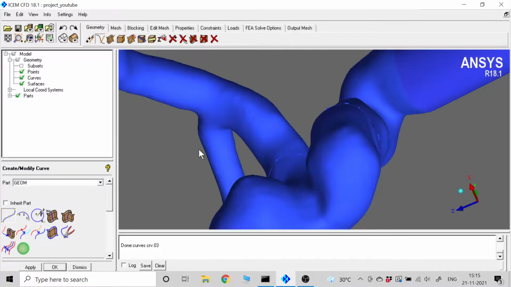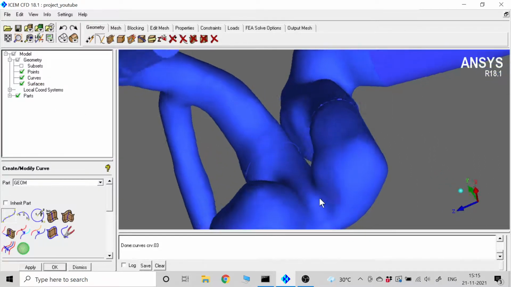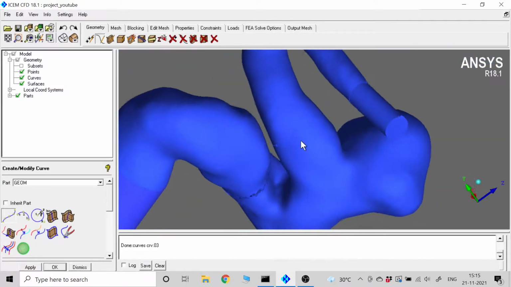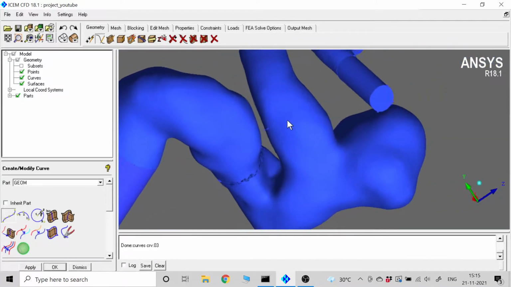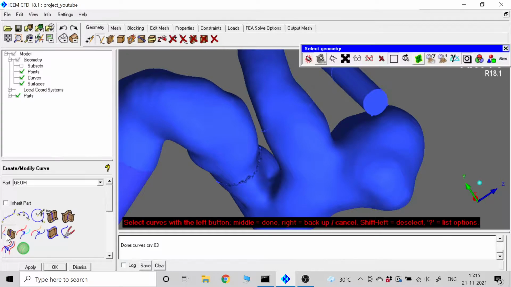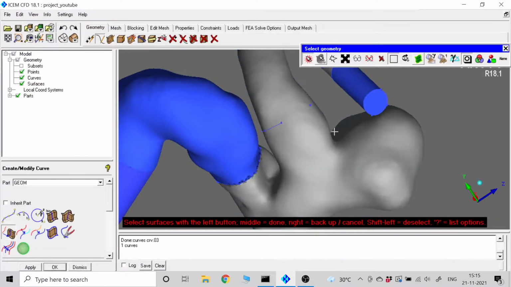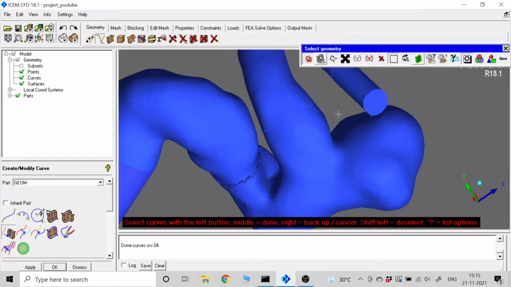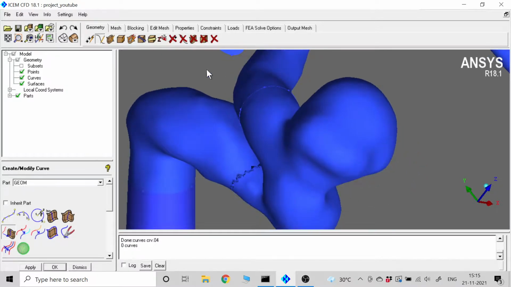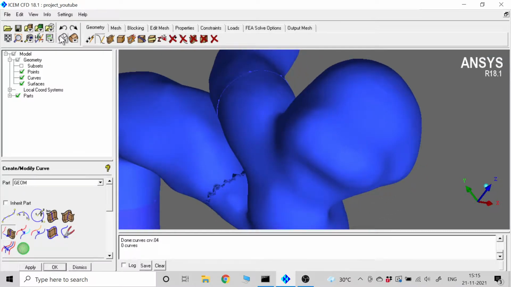Switch on the surface once again, and thus we have a curve surrounding that surface, but it's not properly aligned along the surface. So we'll project that curve on the surface. Select the curve, confirm, select the surface, confirm, and thus we have a curve which is projected on the surface, and we'll now delete the previous curve.